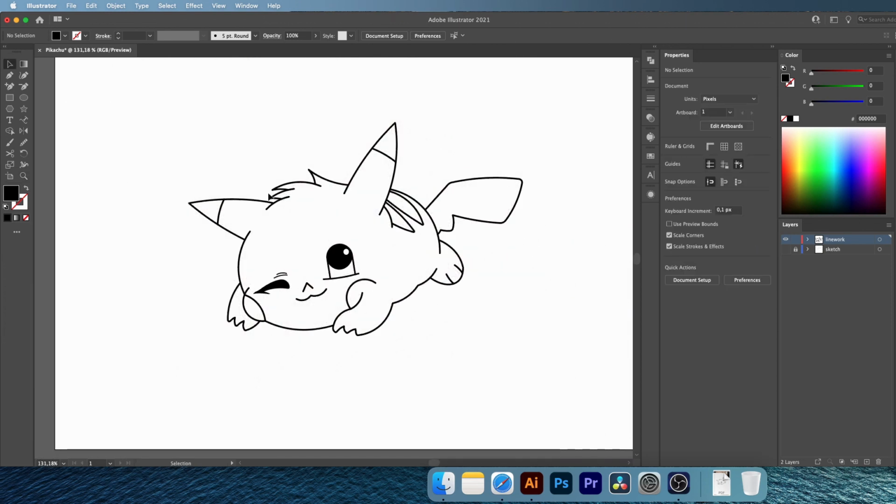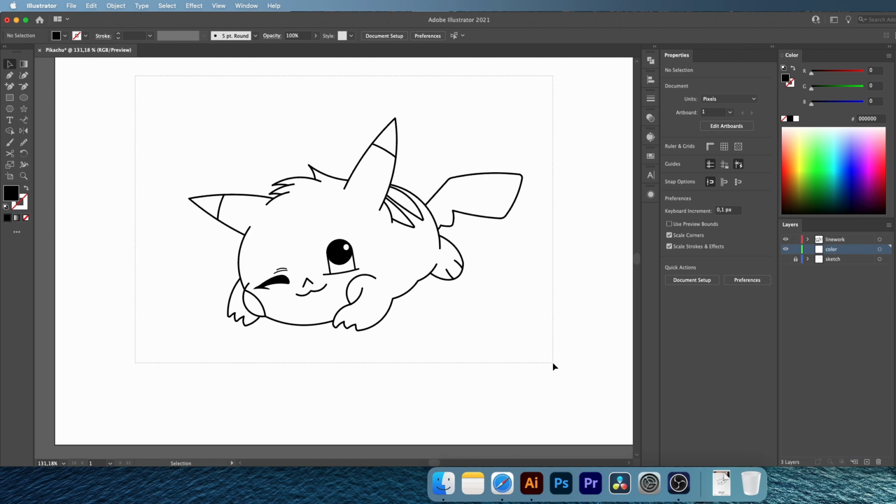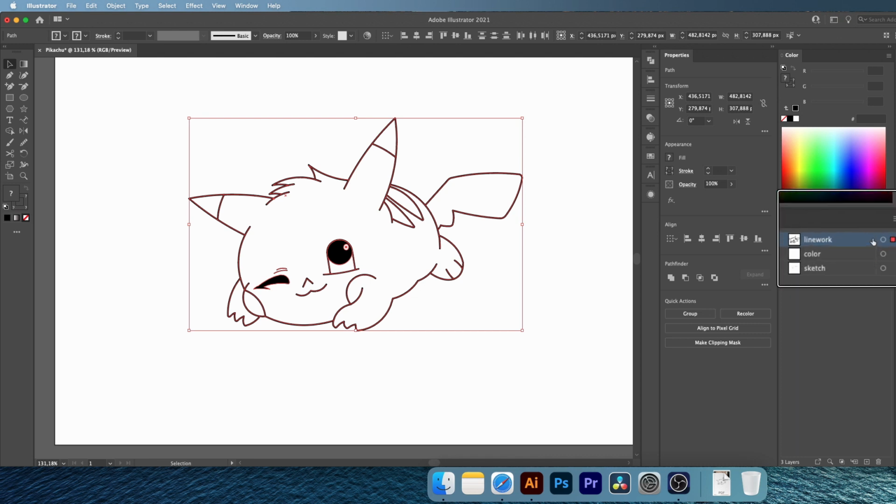Hide the background layer for a better view. Create a new layer and name it Color. And make sure it is underneath the Linework layer. Click and drag to select everything. Click this button and drag it in the color layer while pressing Option or Alt.